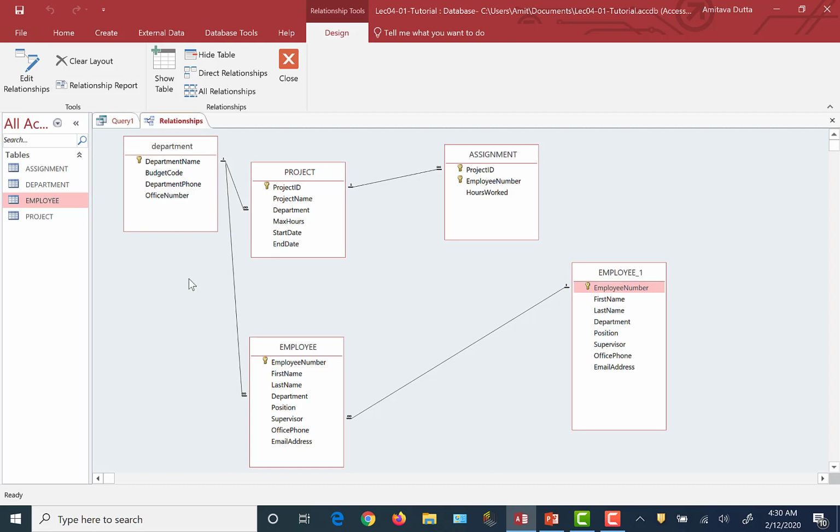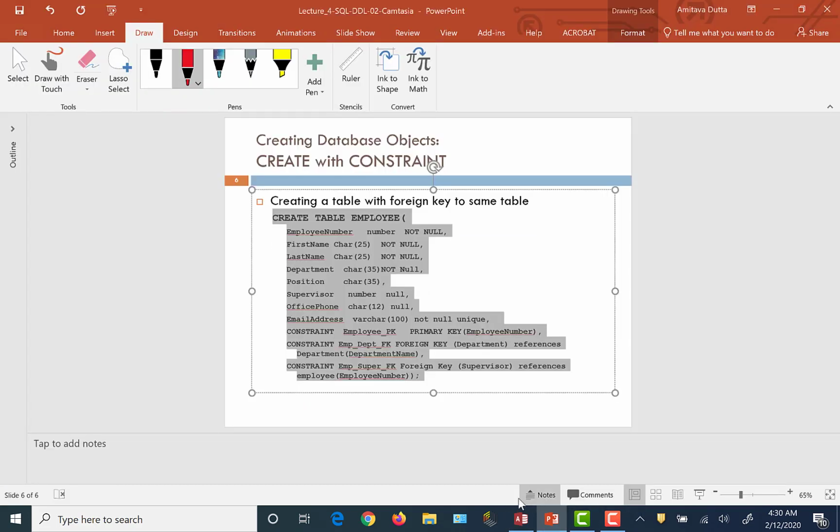So there's only one last connection left that I have to finish, and that is assignment to employee. So one employee works on many projects. So this employee number, the foreign key, connects assignment to employee. So I have to go back and alter the assignment table to put in this referential integrity constraint, and then we are done. Okay. So let me go back to the PowerPoint.